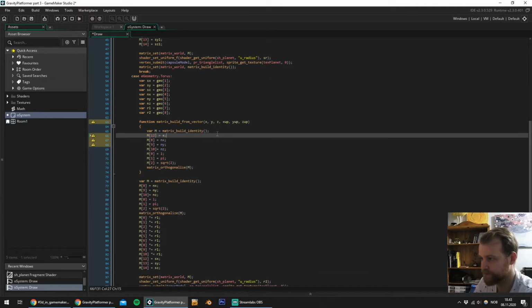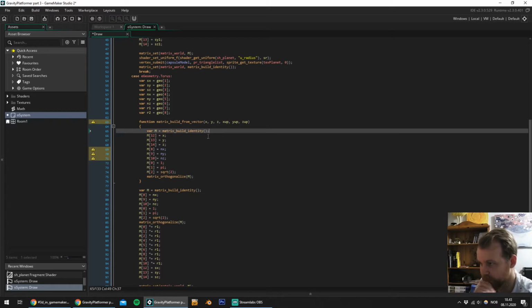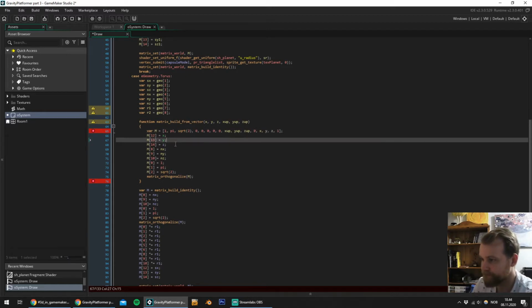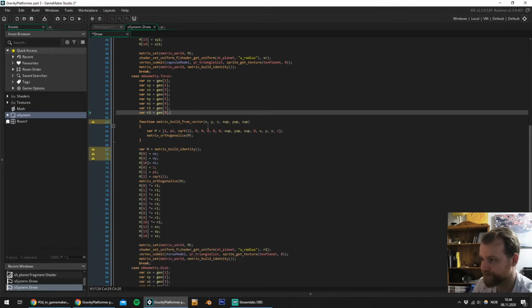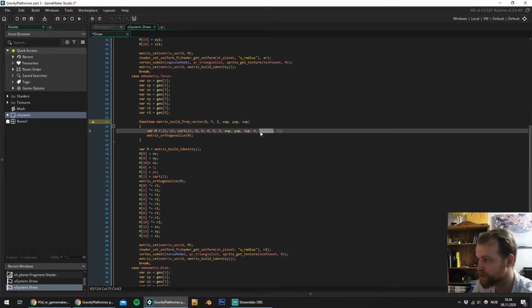M12 equals x, 13, 14, y, and z. So this is the translation of the matrix. And actually, instead of doing this, because I don't really need that, I can just create the matrix directly. I think that's it. That's 4, 1, 2, 3, 4. There's x up, y up, z up, 0, x, y, z. There we go. And I'll use uppercase coordinates just to not confuse them with the built-in variables.